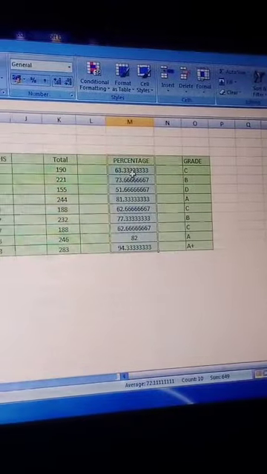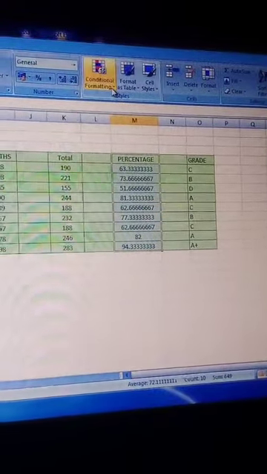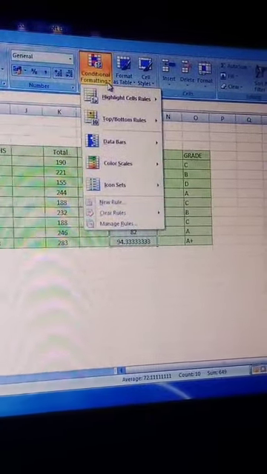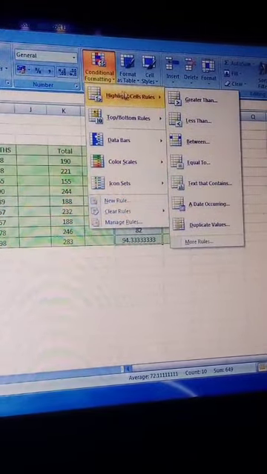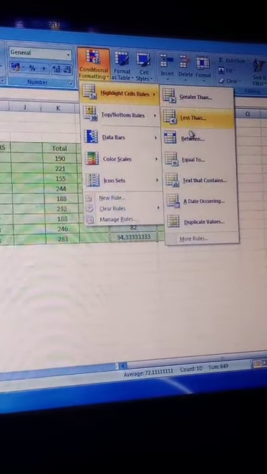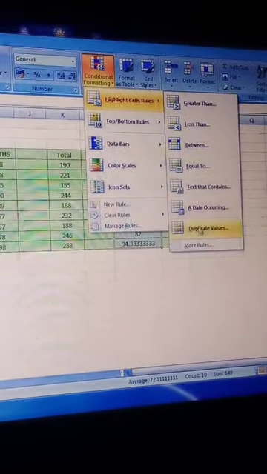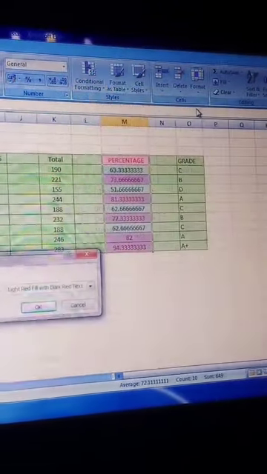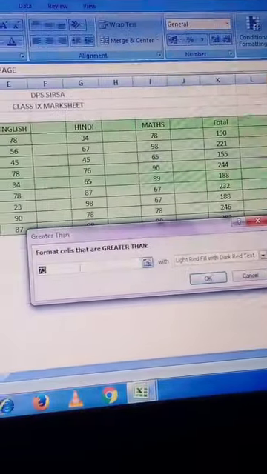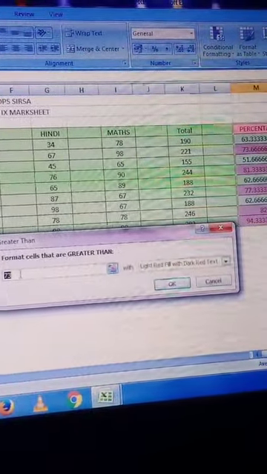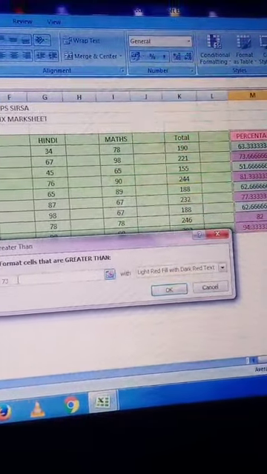By selecting this percentage column, going to conditional formatting, I am going to highlight cell rules, and here there are greater than, less than, between, equal to. There are many conditions. You can use any condition, like greater than. I have used greater than 73. You can change the value here.